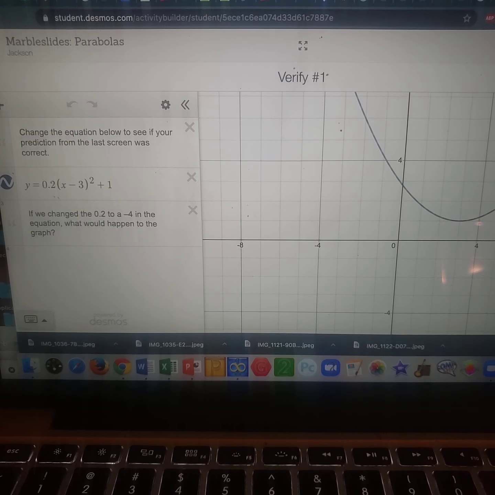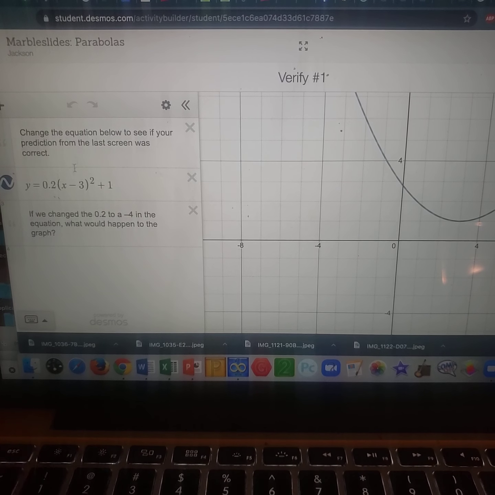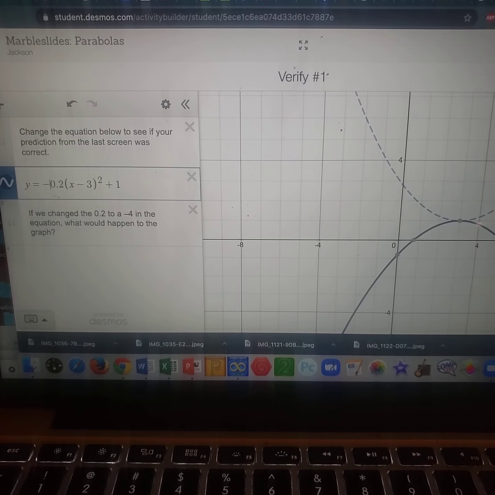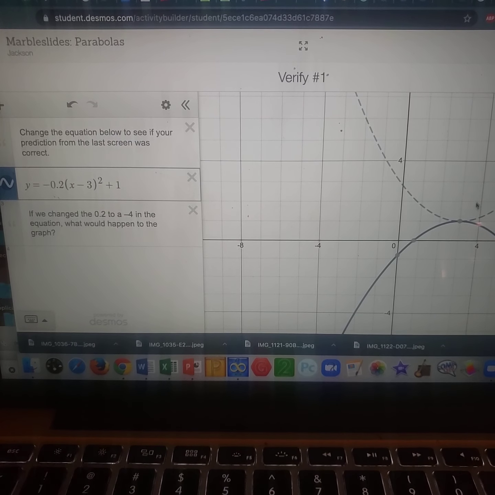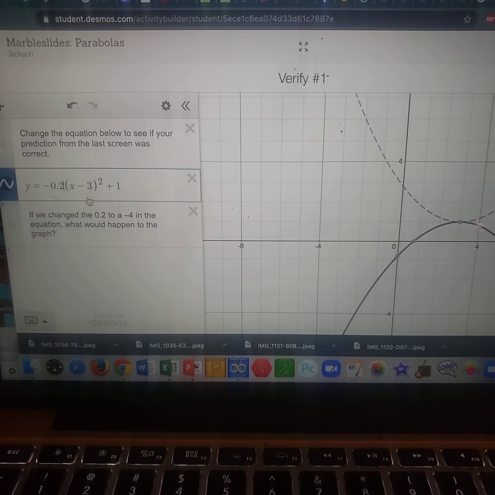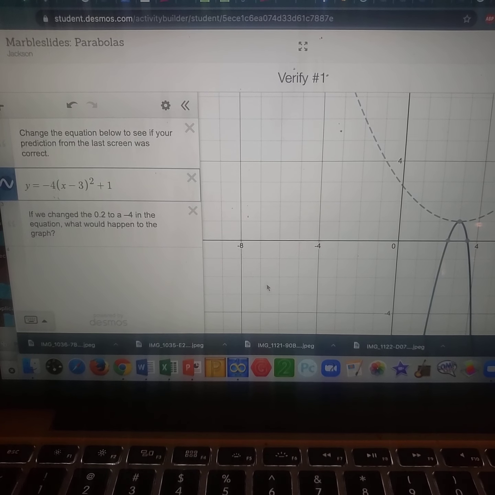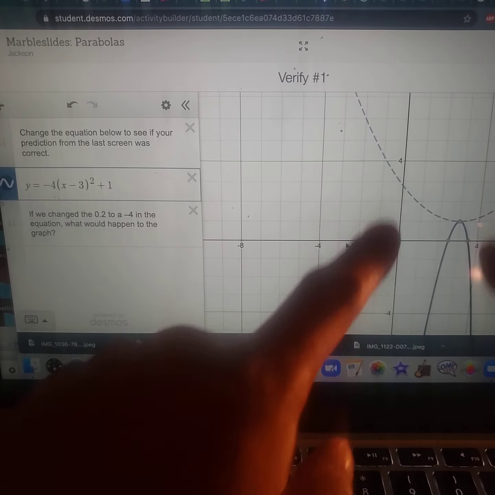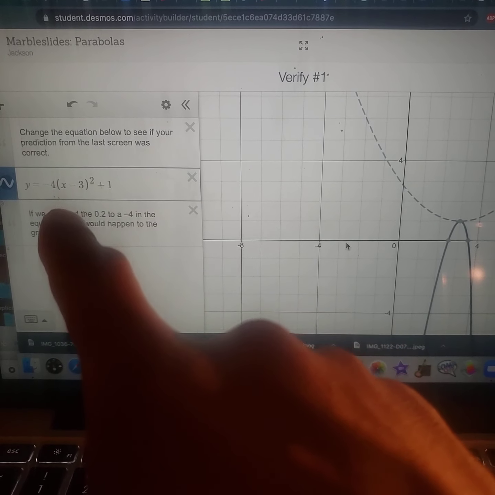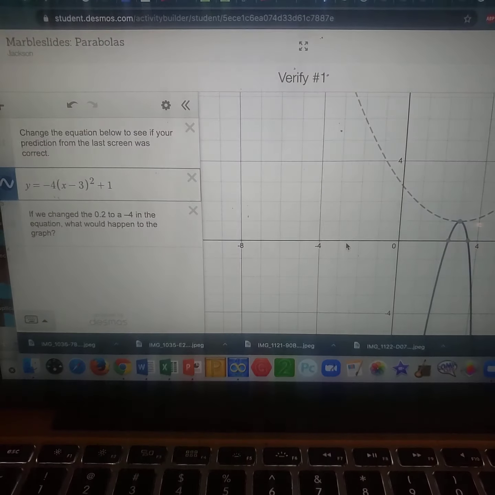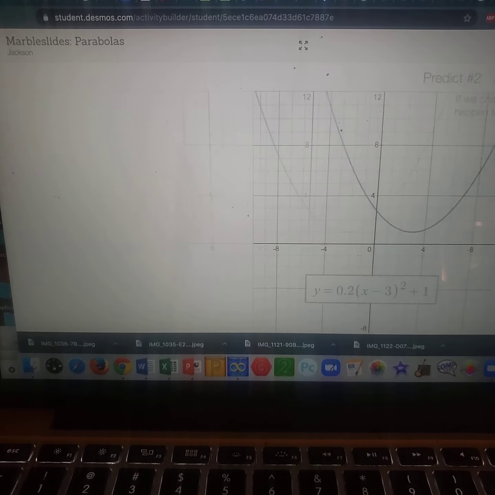Next one. And now on this one, they're saying, well, we actually want you to make that negative. So just make that negative, and you see it flips down. Oh, but they want it to be -4. So what they're trying to show you is, if you make that 4, it's going to be thinner. So the parabola here is going to be thinner. When it's a fraction, it's going to be really wide. That's what they're trying to teach you there.